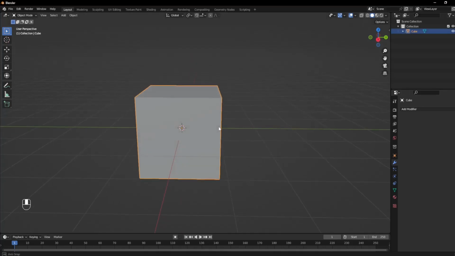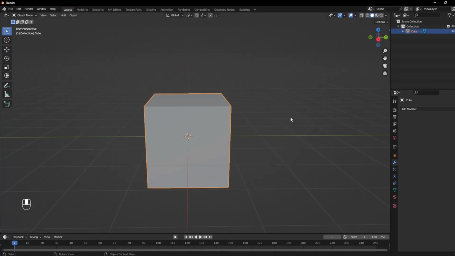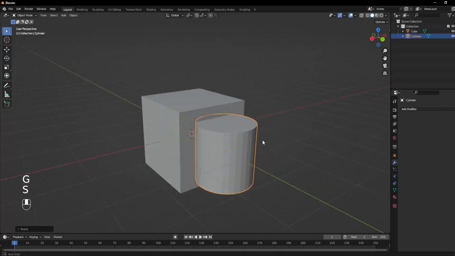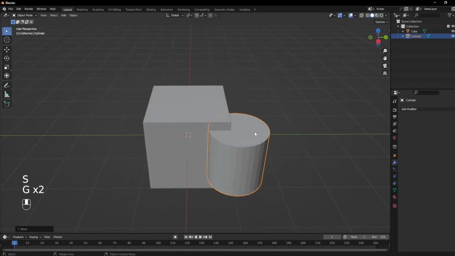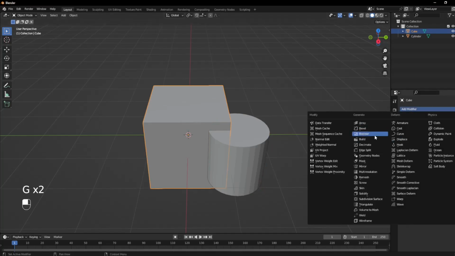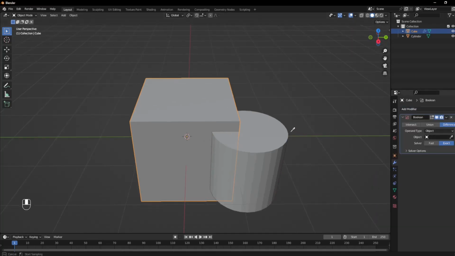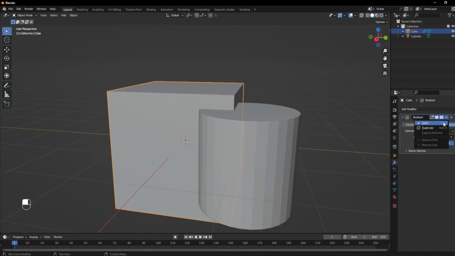To cut an object in Blender, you can use Boolean modifier. Place the object so it has overlap with the cube. Select the cube and add Boolean modifier. Use the eyedropper tool to select the object that we want to cut with and apply the modifier.